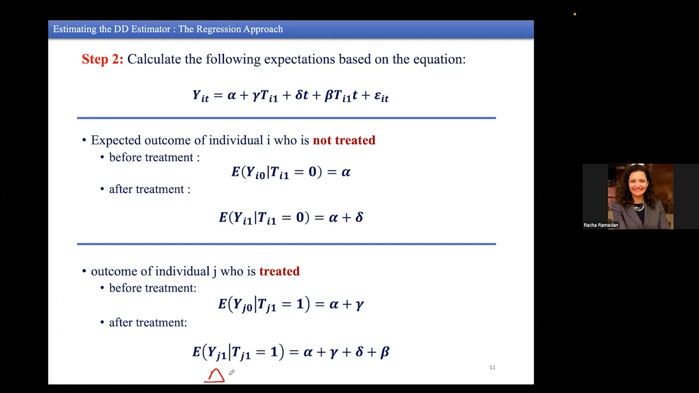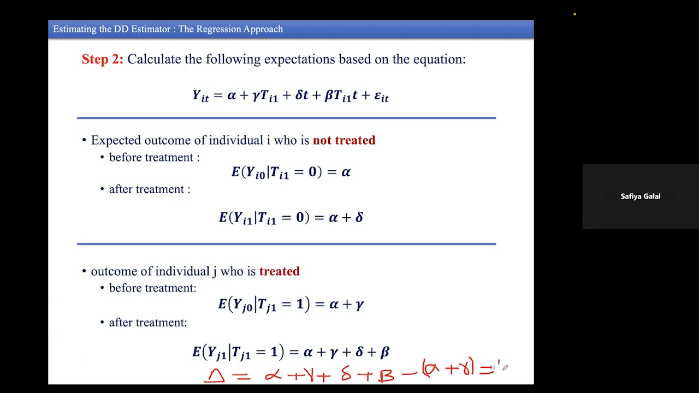So here, the difference equals the income after the implementation of the program this year, alpha plus gamma plus delta plus beta, minus my income last year, which is alpha plus gamma. This gives me what? Delta plus beta. Exactly, delta plus beta. So this is my 10%. The increase in my income between last year and today is delta plus beta.